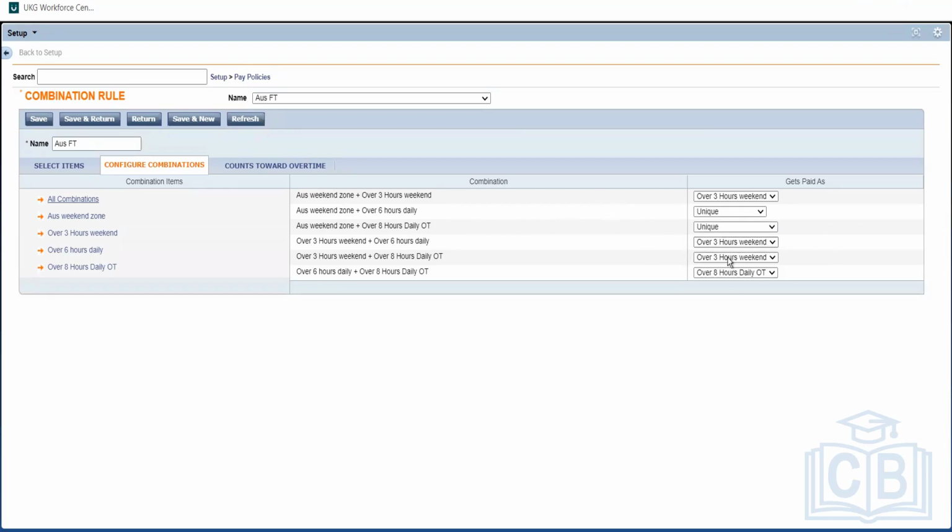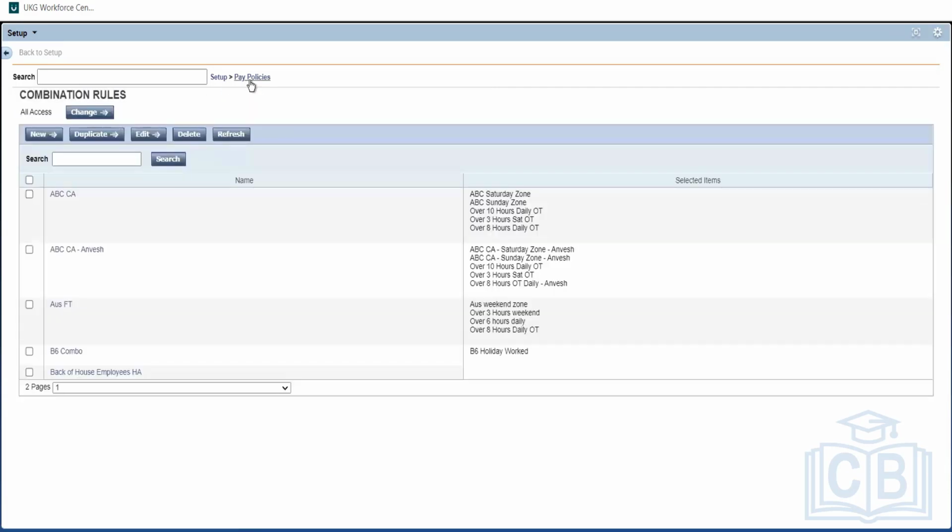These three items, we know what to pick. This item also, we know when weekend zone and 3 hours comes, we need to give preference to 3 hours. But these two items, I'm a little confused, so I'll just give it as unique, so that we can directly go to pay code distribution and pick the codes directly from there itself.